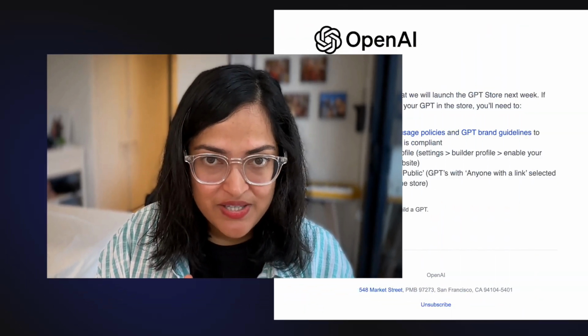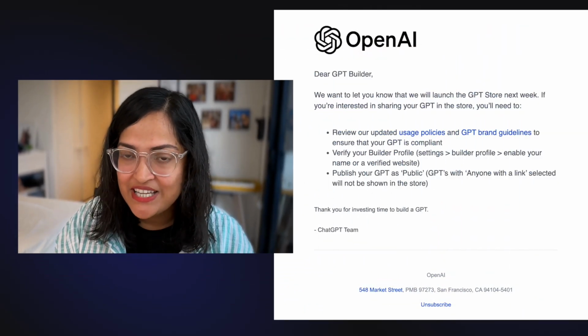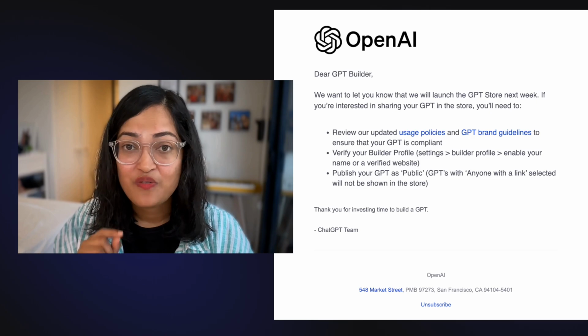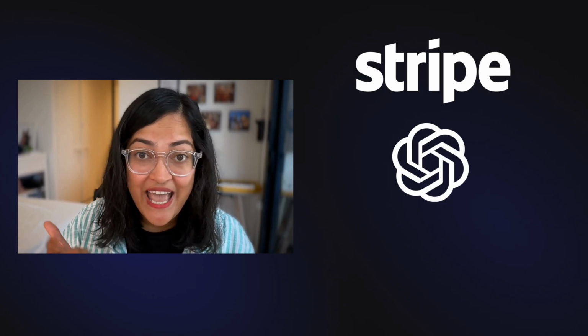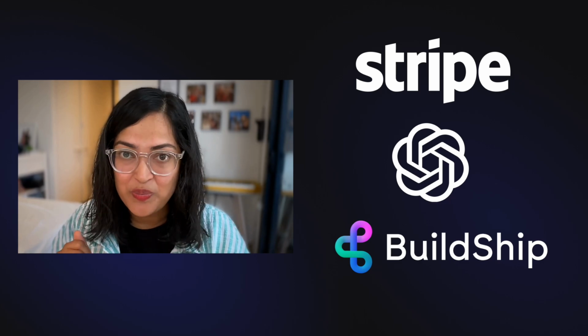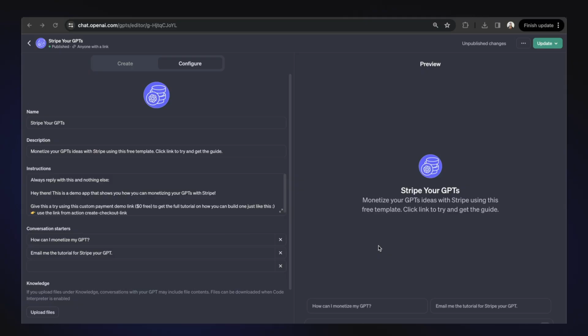This week, GPT Store is going to launch and you have an exciting opportunity to monetize on it. We're going to see just how to do that by combining Stripe with your GPT and BillShip in just a few minutes. Let's go. First, create your GPT.